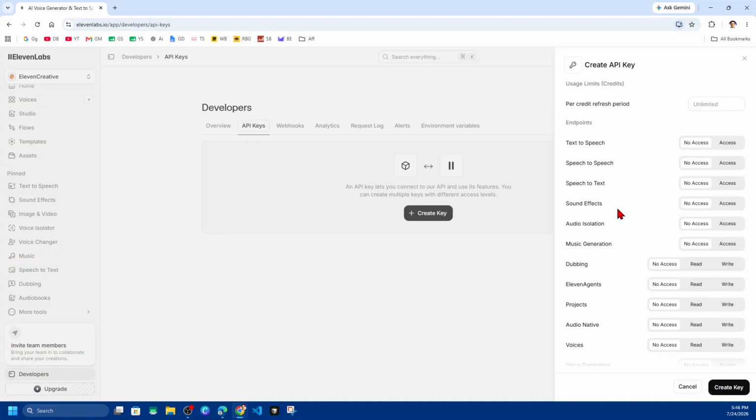And also we've got endpoints, so we've got text to speech, speech to text. So if you want to enable any of this, say I want to use text to speech, I'm just going to have that access and I don't need anything else. So I'm just going to put in no access.